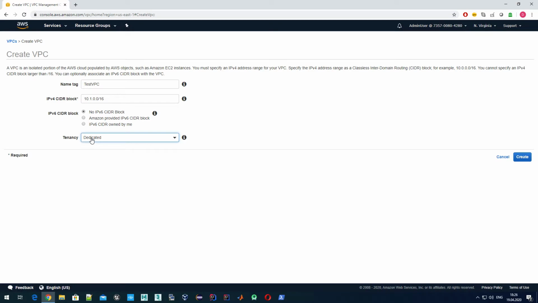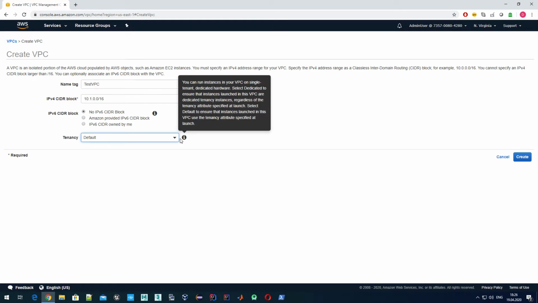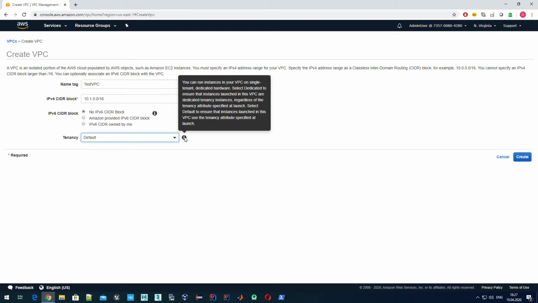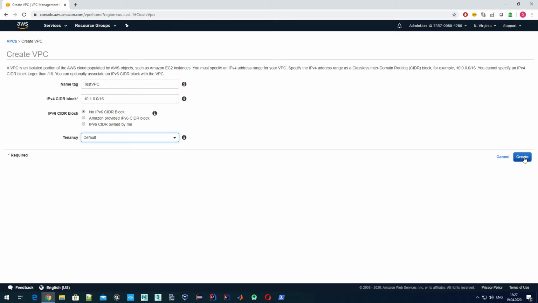So what the tenancy actually is. Default tenancy means that it's a shared tenancy, meaning that our virtual network infrastructure could share the same physical underlying network. That's the default tenancy, as we can read here. And dedicated means that this infrastructure will be dedicated only to us, right? So let's keep it default. Great.